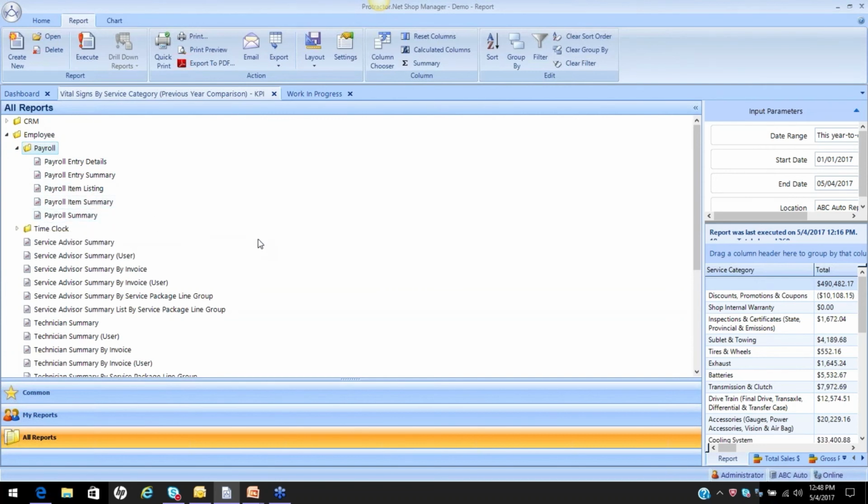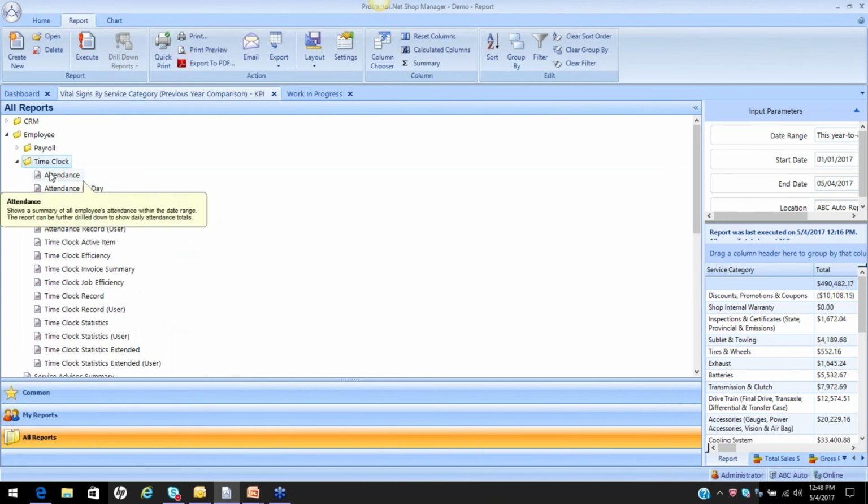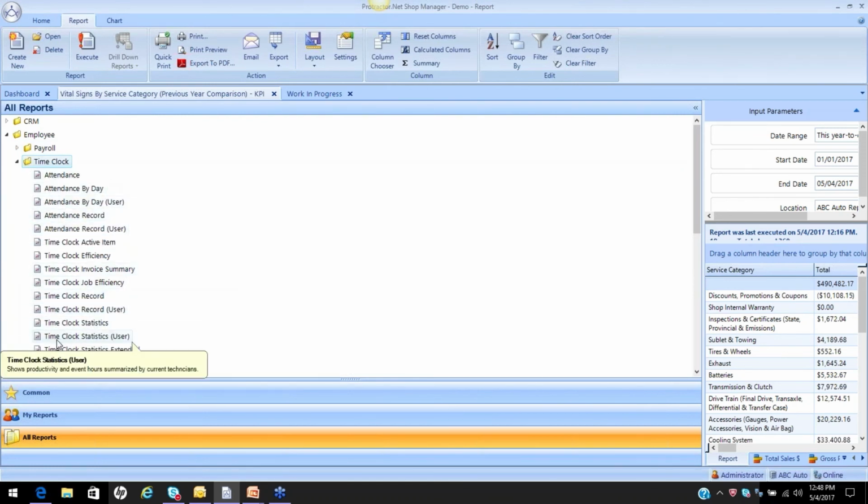If you're looking for hours, okay, I think you're going to see the hours on the tech summary report that we just showed, hours sold, hours billed, okay? And then if you're using the time clock, there's a whole bunch of reports under the time clock that are going to be able to give you your hours. So look through some of those reports and see if that's going to get you what you need.